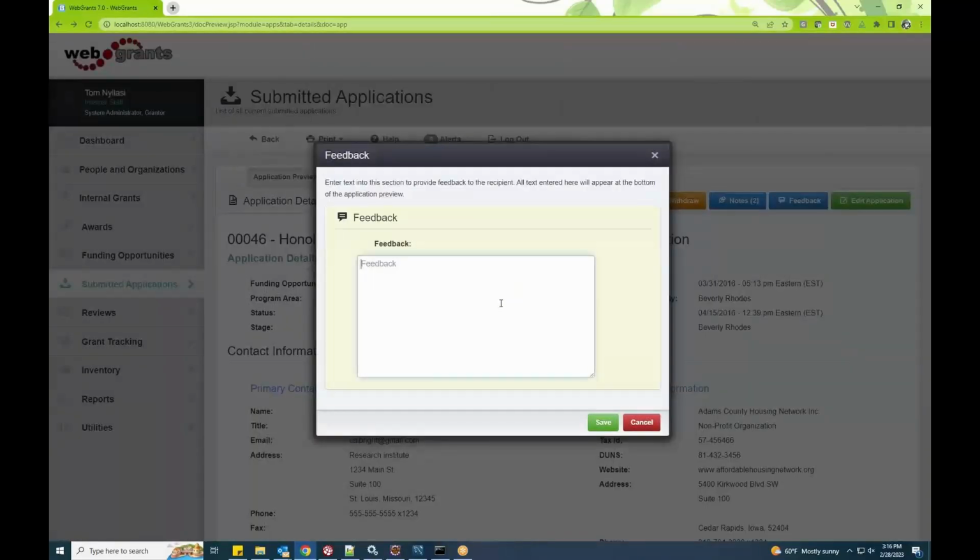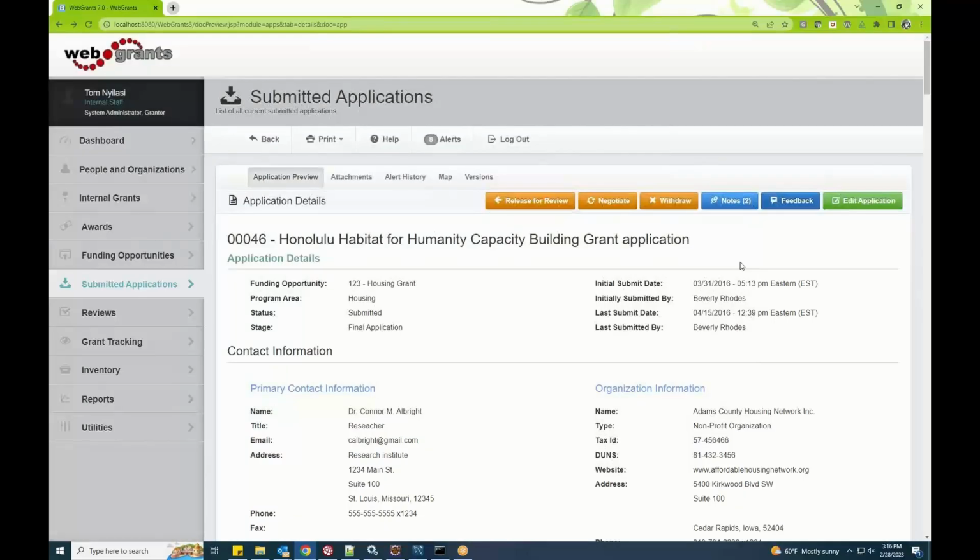You can, however, provide feedback. Entering feedback will be visible by the applicant. So anything that you type in here will be shared with the applicant. And then once you're satisfied that the application is of good quality, you can then release it for review. And that will move it on to the next stage, which is the review process.